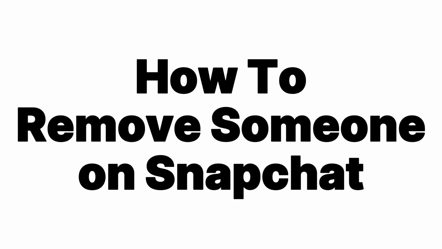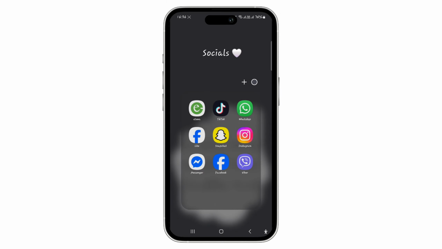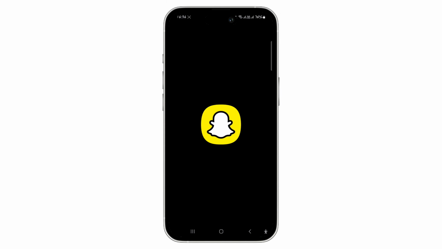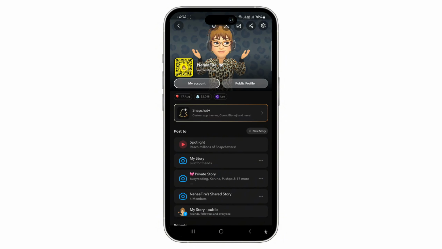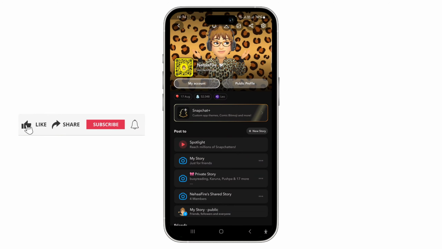In order to remove someone from Snapchat, you need to follow the simple steps. First, go ahead, launch your Snapchat application on your mobile device, log into your account, then tap on your profile picture icon in the top left corner of your screen.